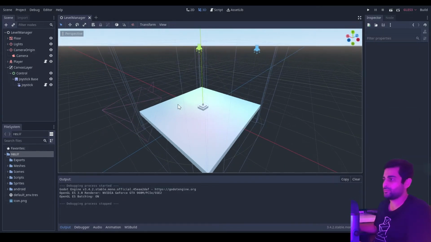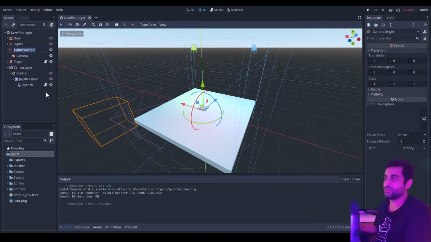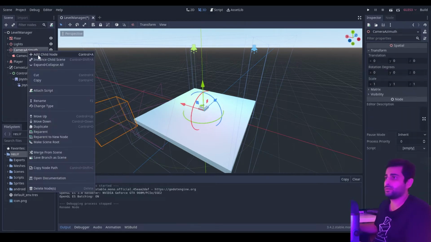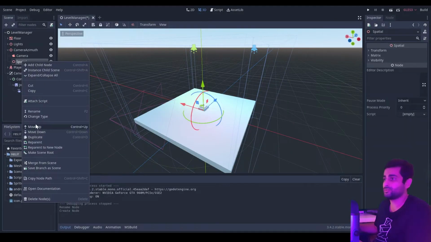So the way I choose to solve this is by using two spatial nodes nested under each other. One that controls the azimuth, one that controls the altitude. So this camera origin node I'm going to rename to camera azimuth. And I'm going to add a spatial node underneath, which I'm going to call the camera altitude.